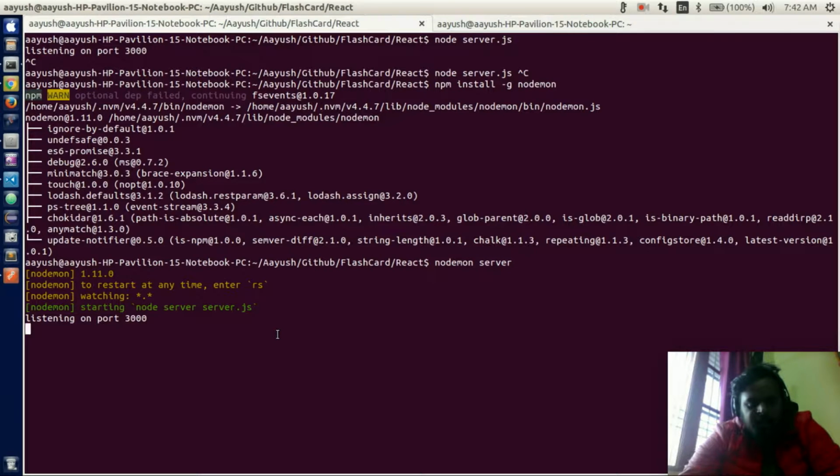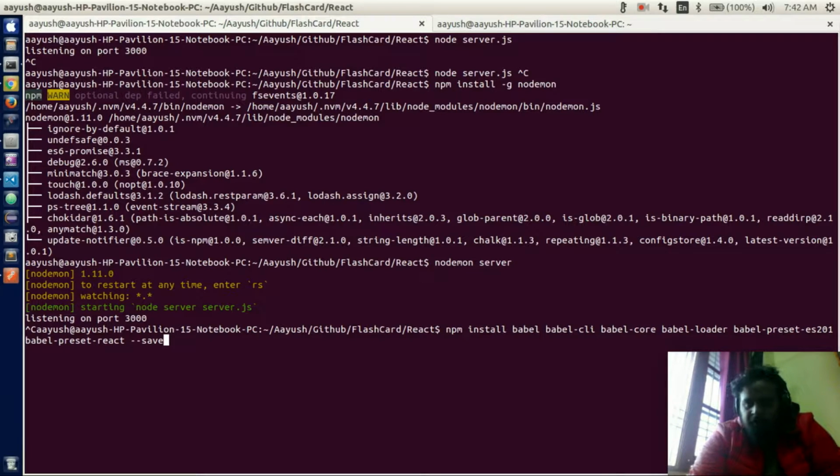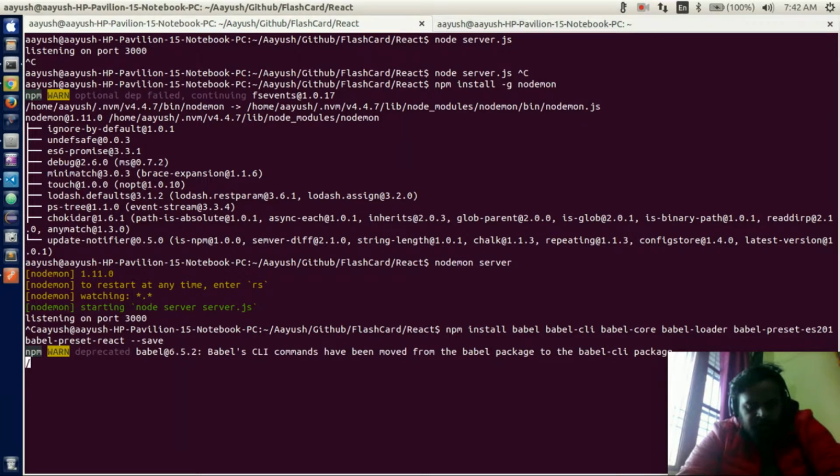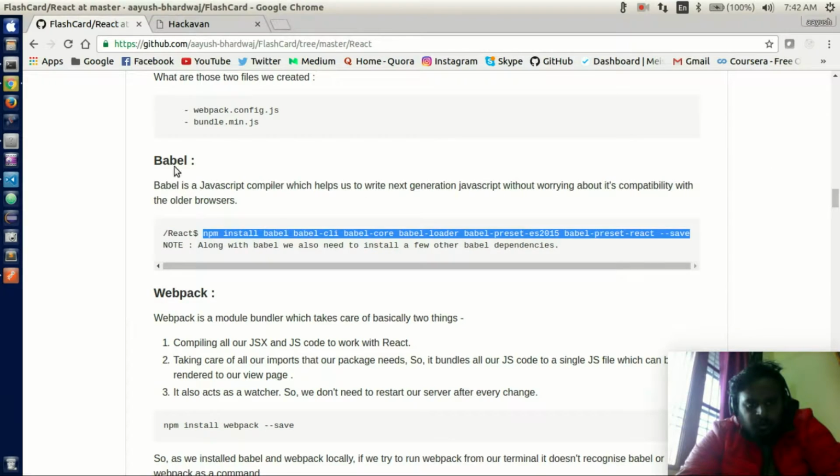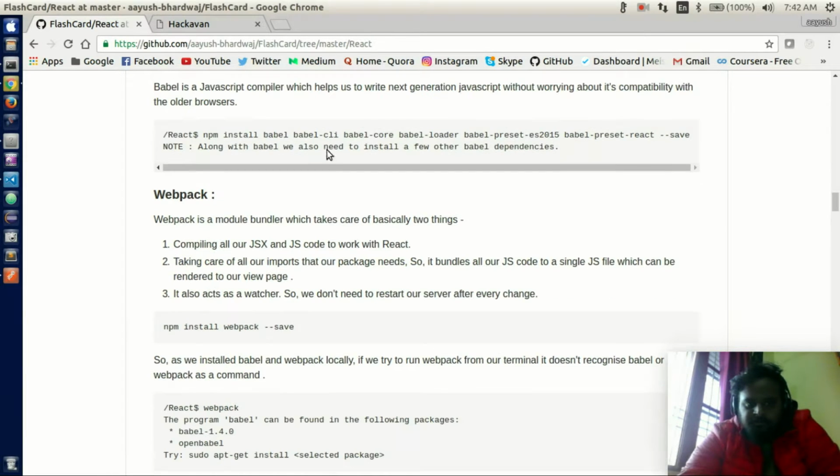So I cut down my server, paste: npm install babel, babel-cli, babel-core, babel-loader, babel-preset-es2015 and babel-preset-react. Enter. While these packages are getting installed, let's talk about Webpack.